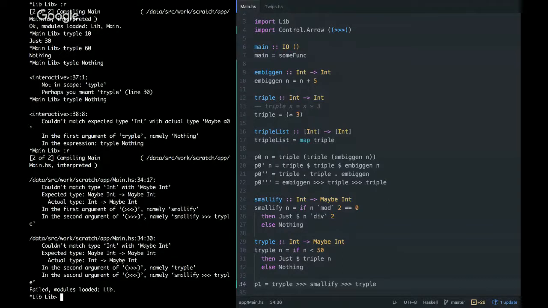It says the first argument to smallify has the wrong type. It takes in an int and returns a maybe int, but you're trying to feed it something that might be nil. And I don't know how to handle that. You have not told me how to handle that. So it's just going to refuse to run. Right? This is the powerful part. You cannot be caught unaware by the possibility of having nil, because it is always known long before the program runs.